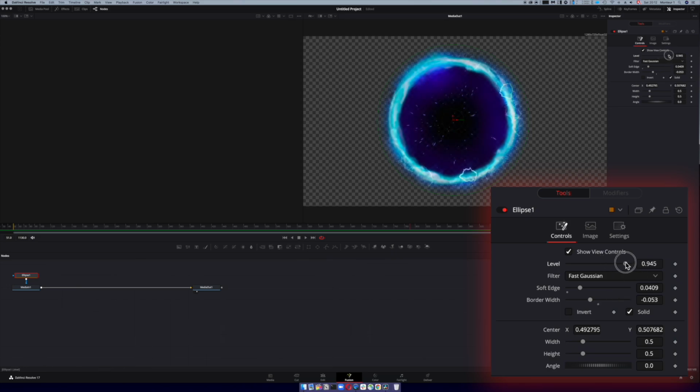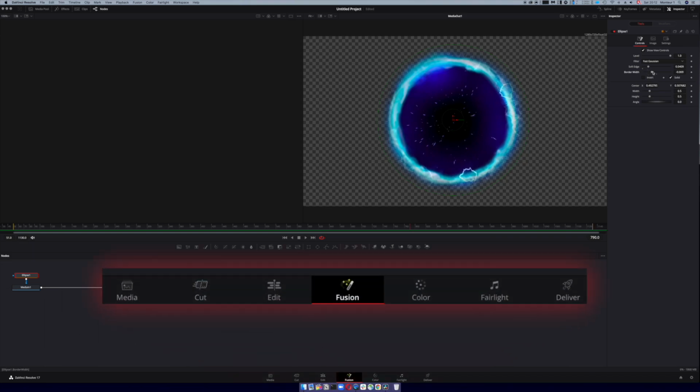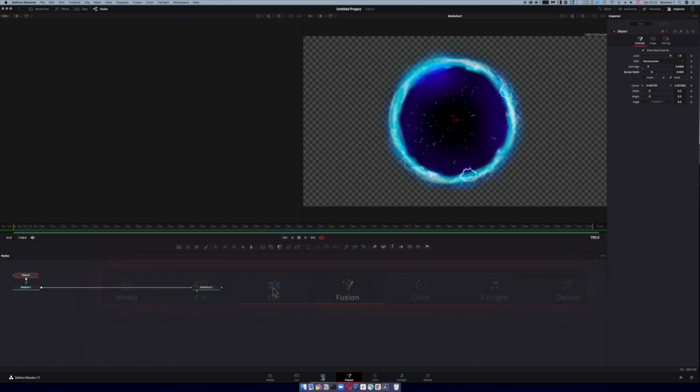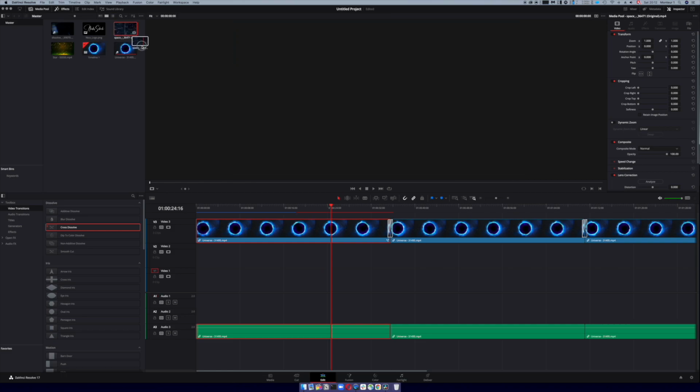Level, that's the overall level of transparency of the thing. So yeah, we'll play around with that edge width. Okay, that's good. Then we can go back down here to the very bottom and click on the Edit tab. We can go back and see that we've now got that center ring selected, which is great. That's what we want.